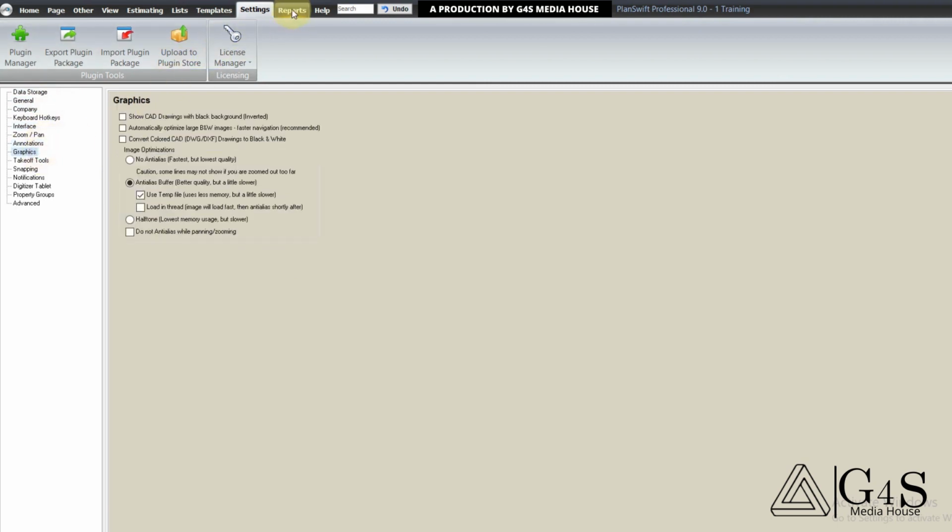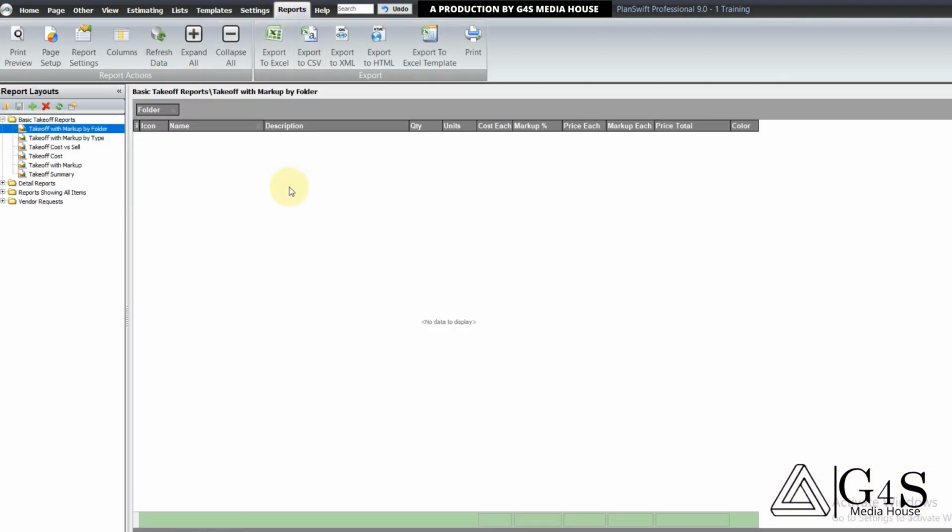Then there is reports bar. All the takeoffs that we will perform on drawings will show up here in the Excel format. You can export that Excel format to your desktop and use that also.